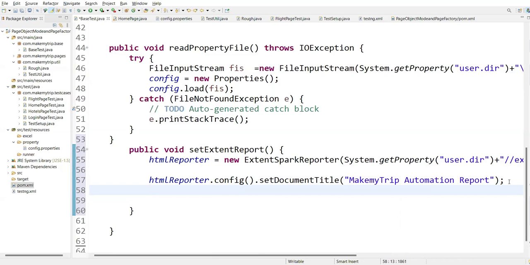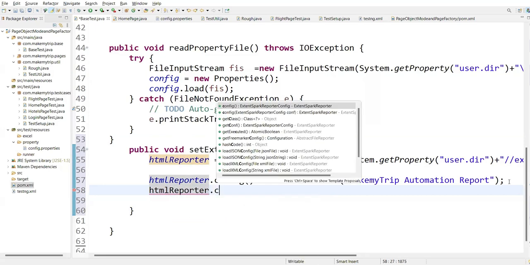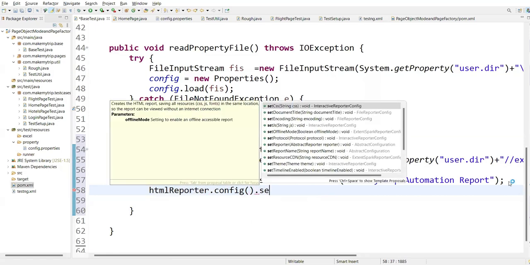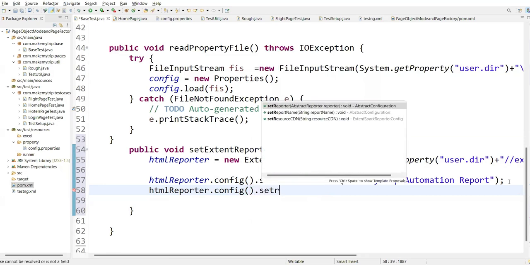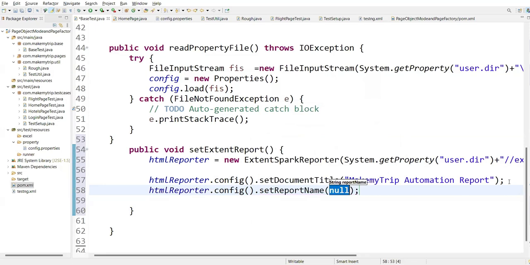Okay. So the next thing is if you want to set the report name. For example, if it is functional testing or regression testing, or whatever testing you are going to do, you can set the report name as well. For example, htmlReporter.config, here you can say setReportName. So it is asking what report name you want to give. For example, functional testing. Okay, you can give functional testing.